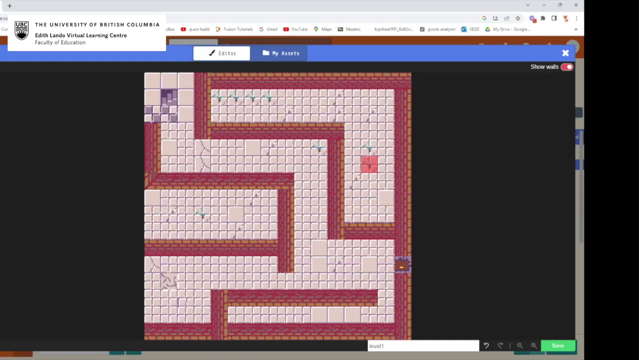Hopefully everyone's comfortable in tile maps, moving stuff around, putting walls in, erasing. We talked about that a lot in our first session. So if you have any questions about that, just shoot it into the chat. If your room's all ready to go, that's awesome.